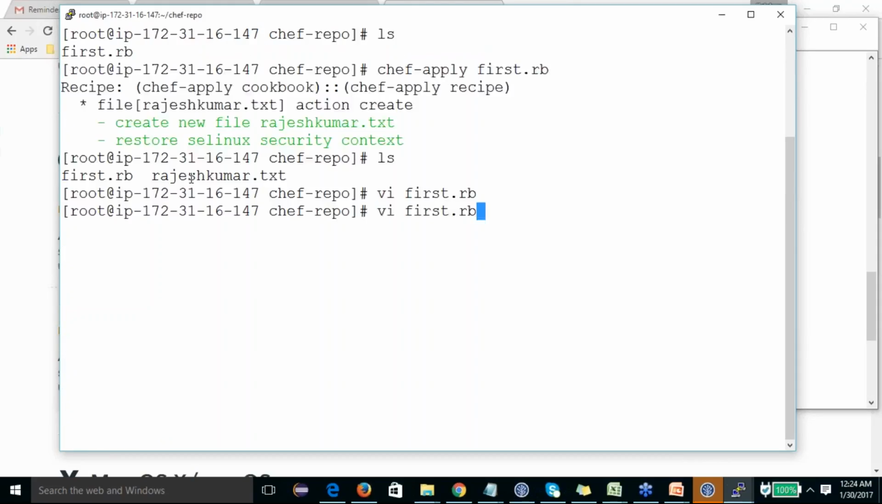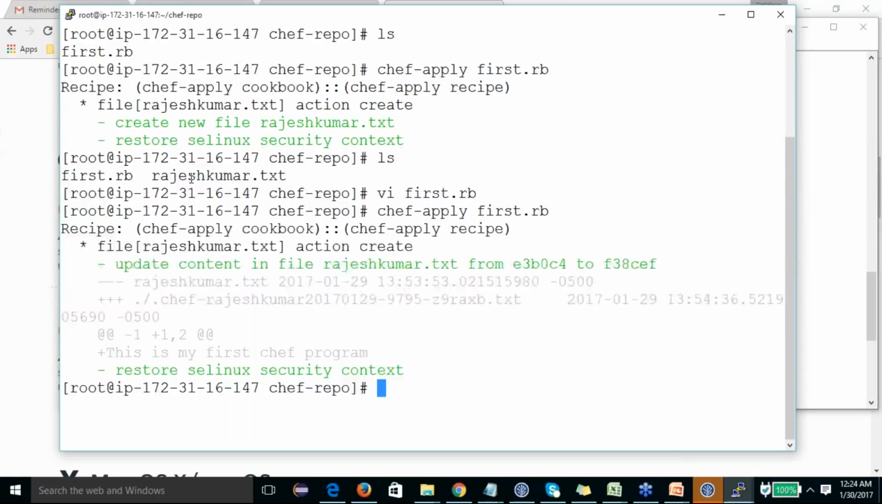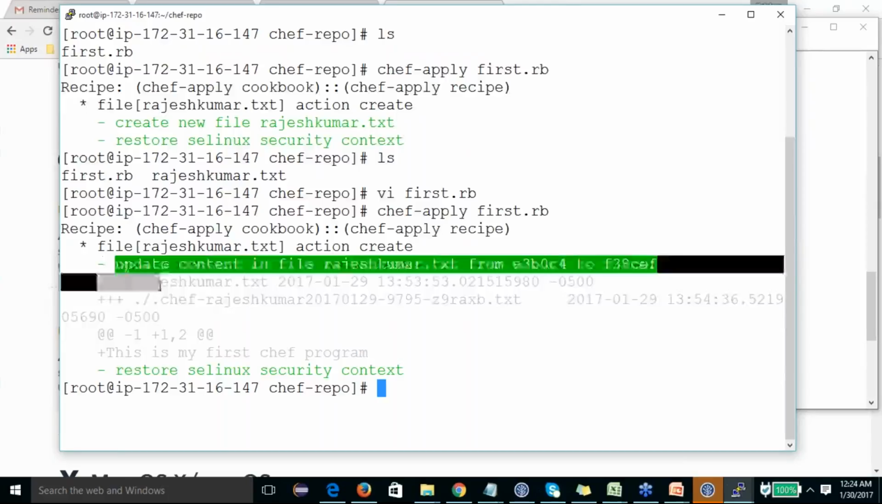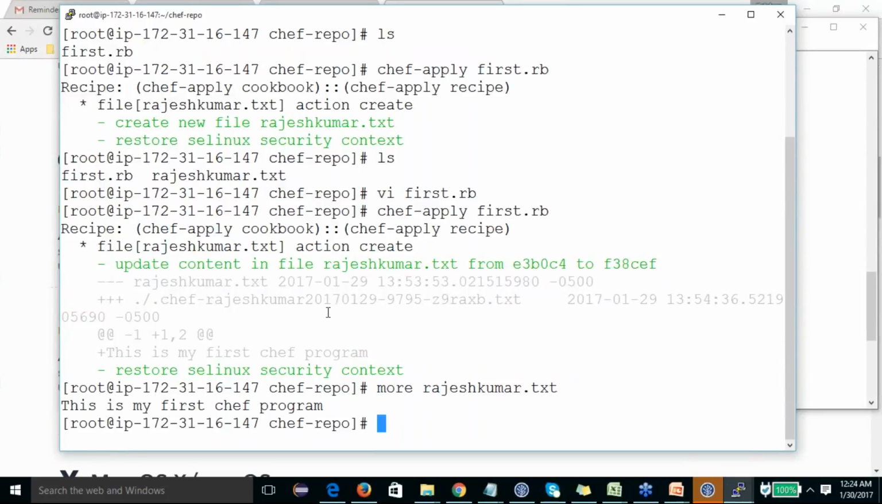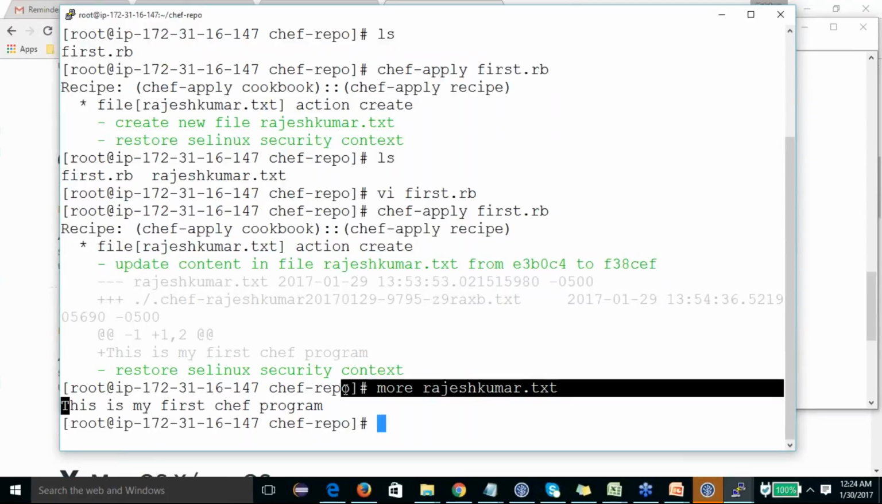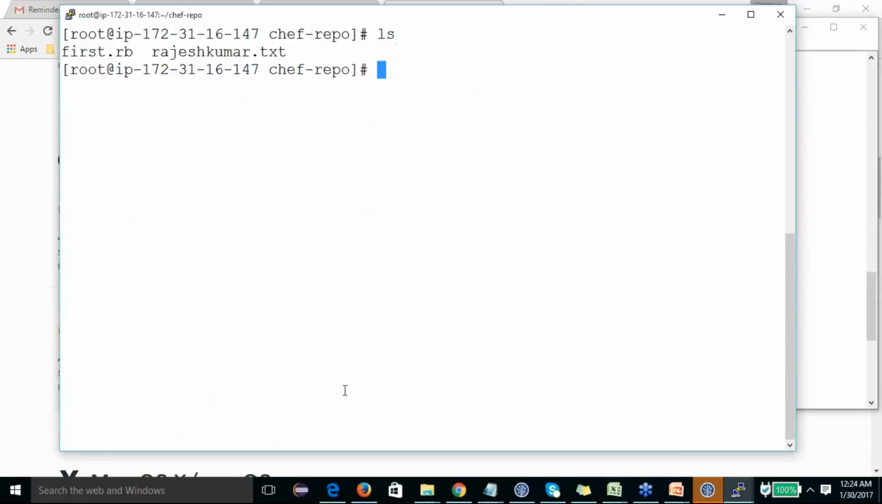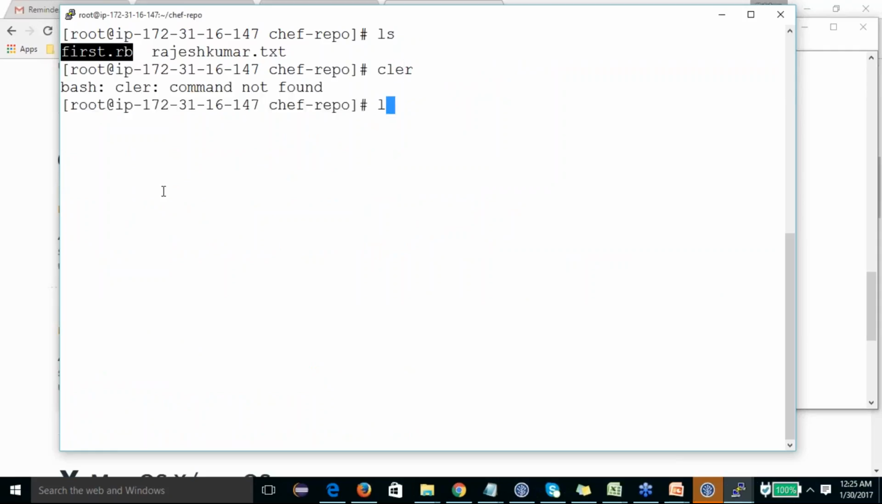and again I'm checking my application, and now you see that everything is updating. Now if I do more rajeshkumar.txt, the content of the file shows. So now remember, if you want to create one file that's called rajeshkumar.txt on thousands of machines, this recipe can be used across all the machines. How? That's the question actually, but again you have to learn, and it's not very difficult to learn.